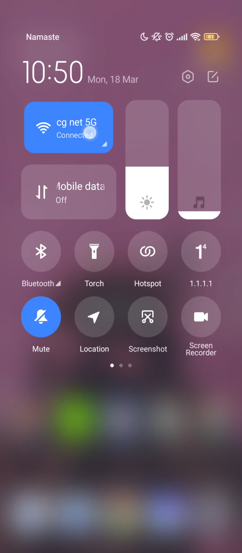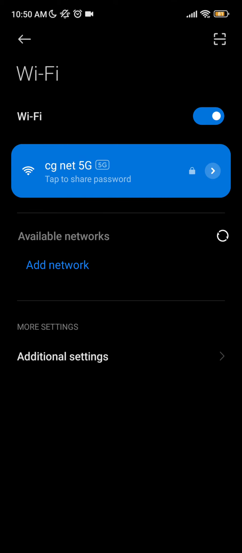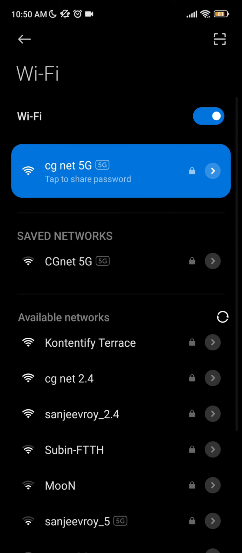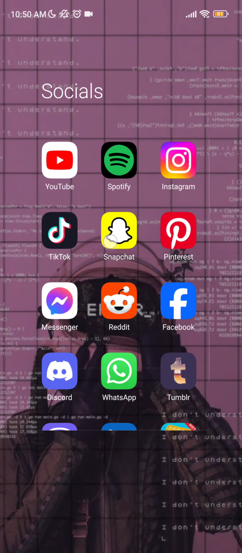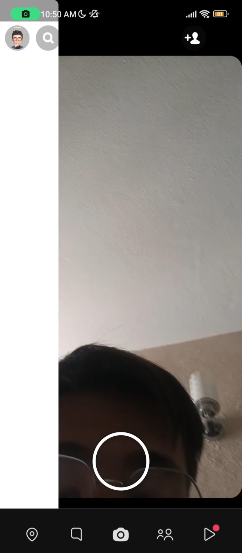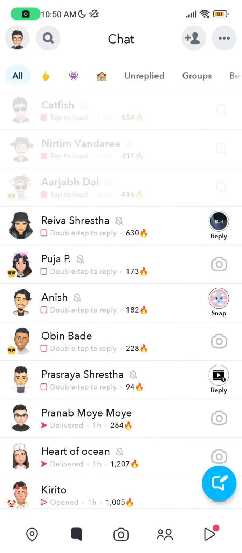Now you also need to check if your Wi-Fi has a stable internet connection or not. As you can see, my Wi-Fi has a good connection and is giving a stable connection. Also check by opening your Snapchat, and as you can see, my Snapchat is working just fine.